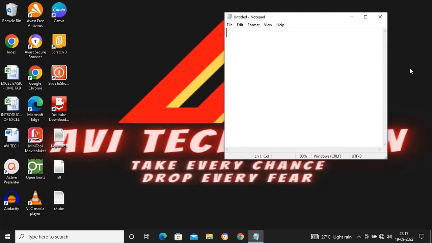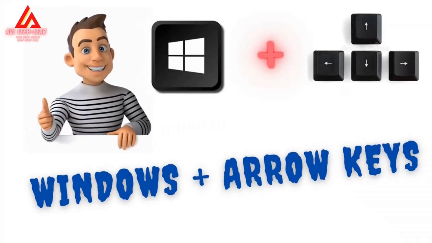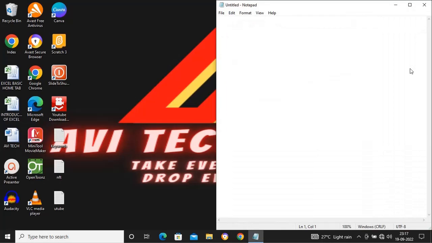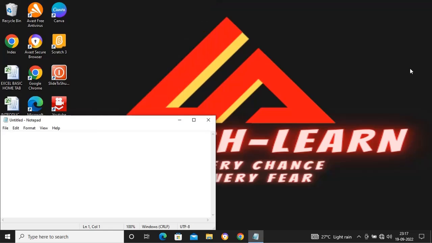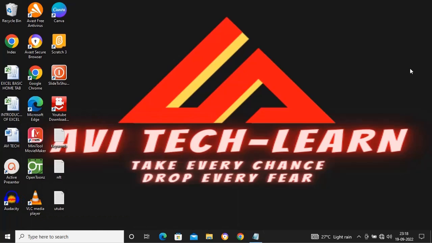Now what I do, by pressing Windows right arrow key, you can see I can place it exactly at the right side. By pressing Windows left arrow key, I can bring it to the left side. Again, by pressing Windows down arrow key, I can make the screen smaller. Again, pressing Windows down arrow key, I can minimize it.